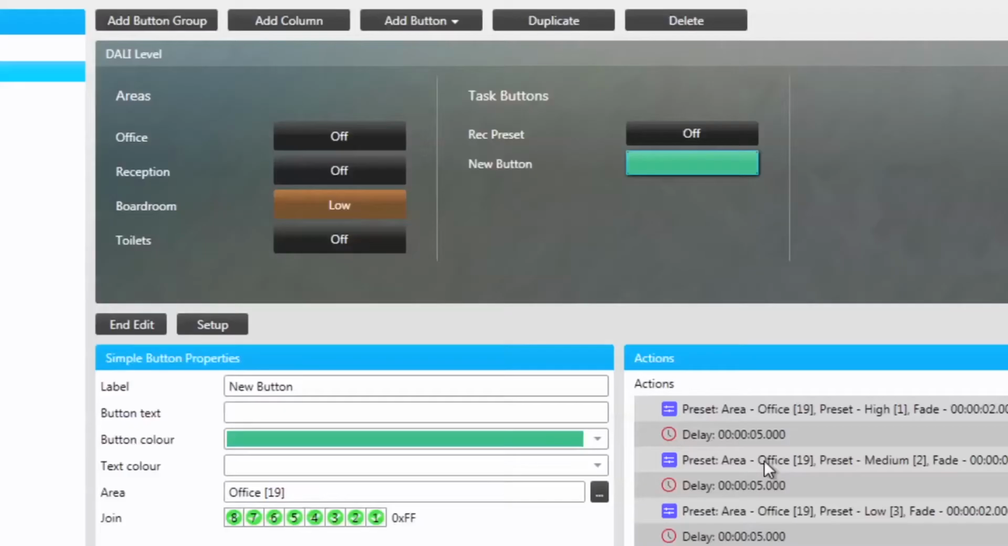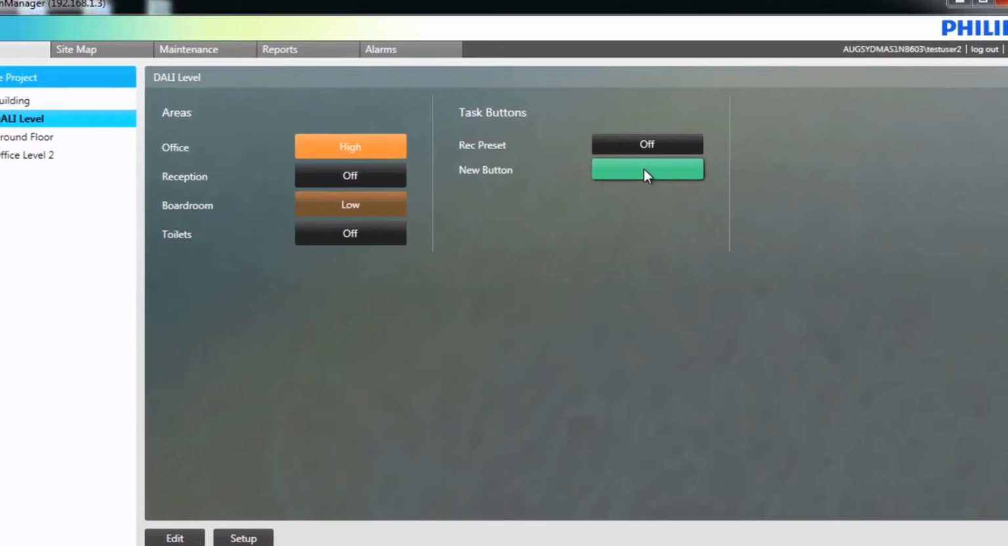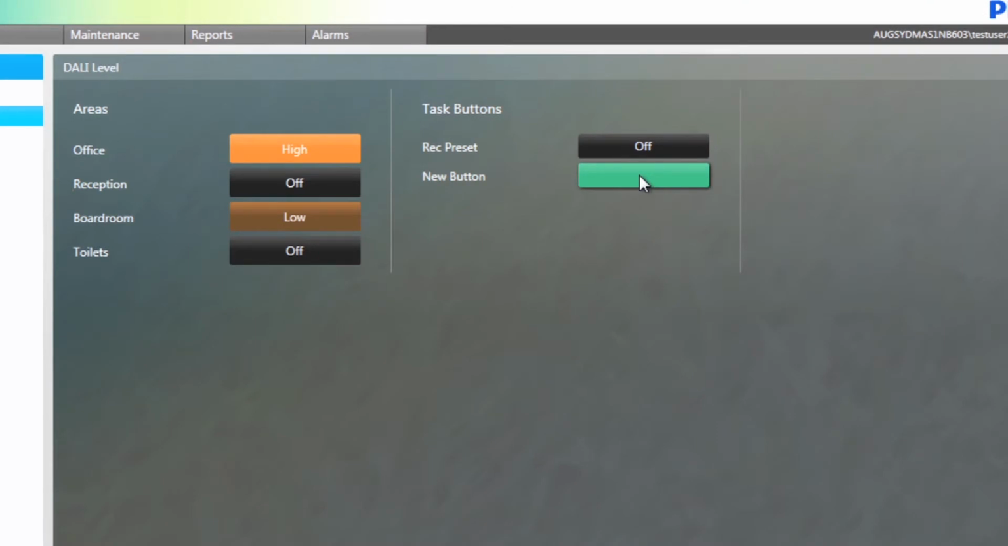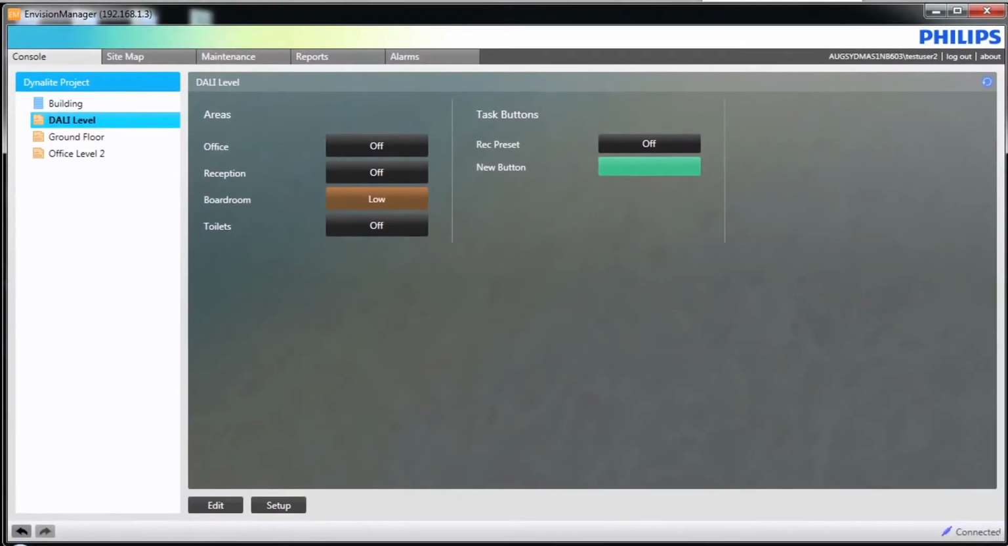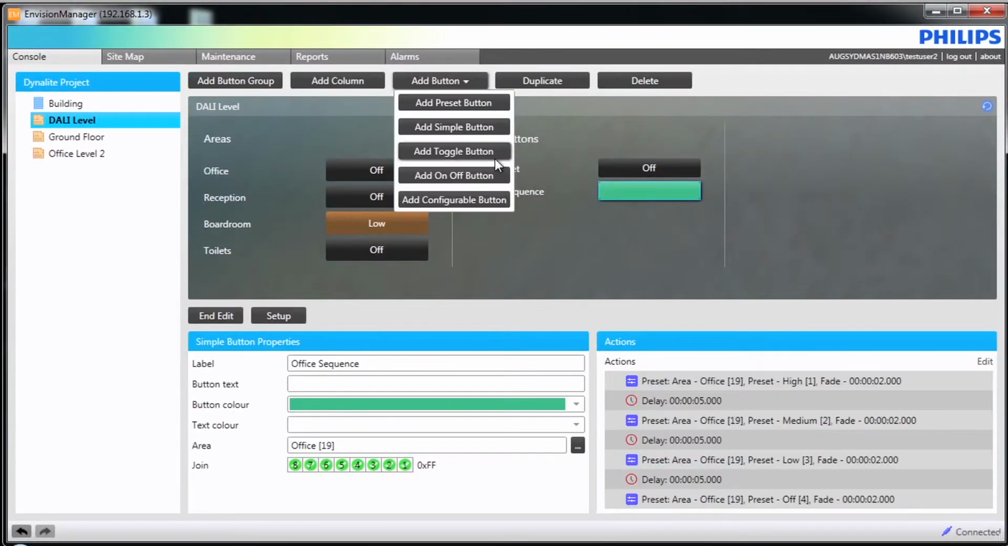Once this has been saved, we can then click on the button on the screen. As the presets are scrolling through, notice the Office preset button on the left, scrolling between the various presets in our action list. The third button option is a toggle button.